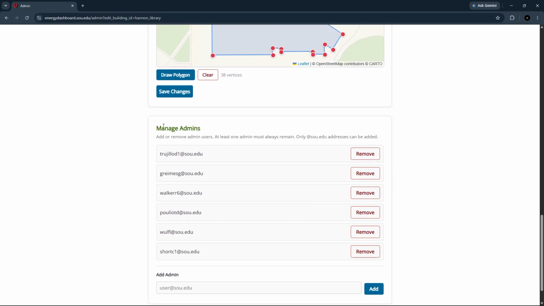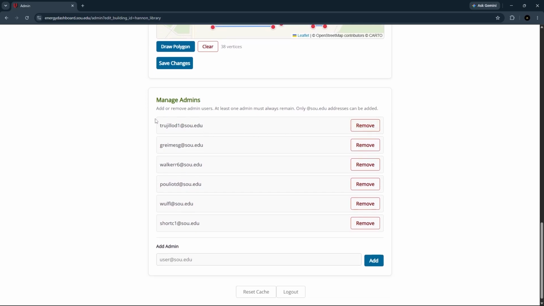Continuing on, we have our Manage Admin page, which currently has a list of all of us on here. This can take in any SOU.edu email and add it to the list of admins, and then anyone on this list will be able to access that. We can also remove any of the admins minus the very, very last person, so there will always be at least one admin who can access this page.